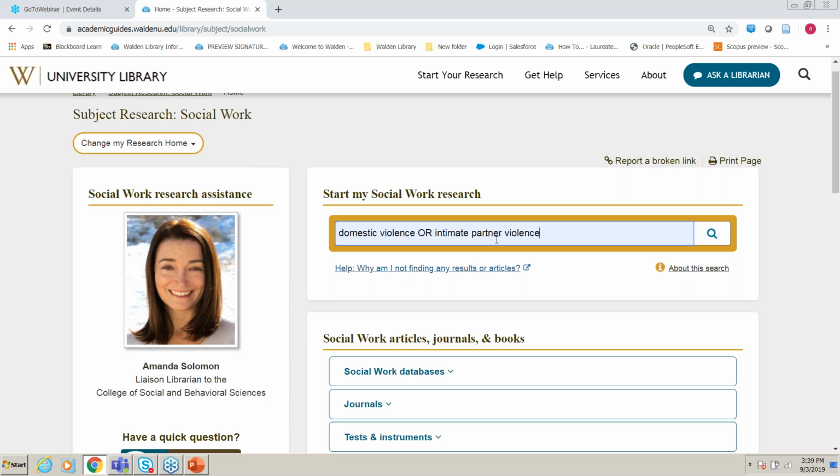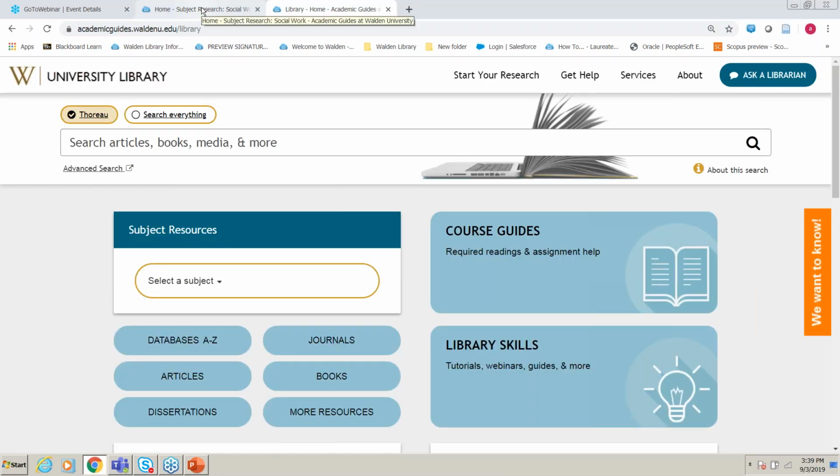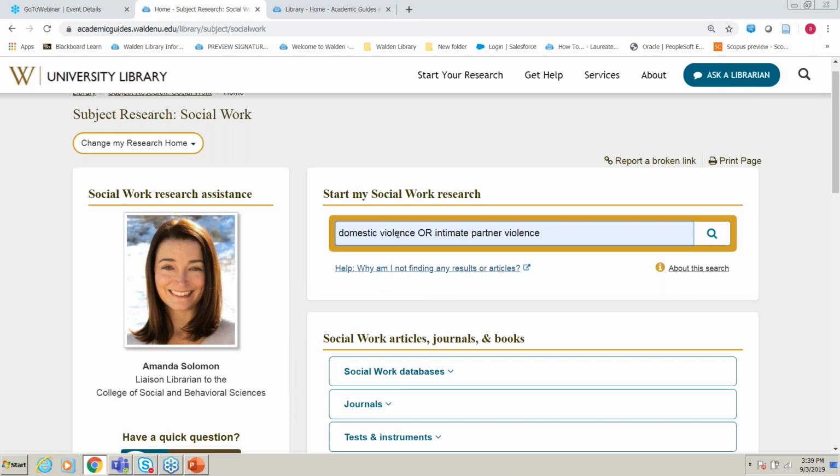Now, this is a little bit more focused than that main library search on the home page. Remember that main search, Thoreau? This actual gold line search box on the social work page is going to just target social work journals and databases. So you're going to get probably more relevant results if you start here for your social work assignments, just because I handpicked the journals. And so it's coming from family studies, violence studies, gender studies, social change, cultural competence, journals that speak to these issues. So you'll probably get some good results if you use this gold line search box.